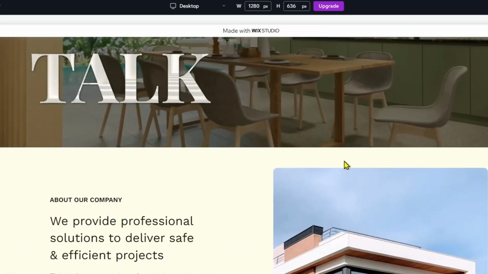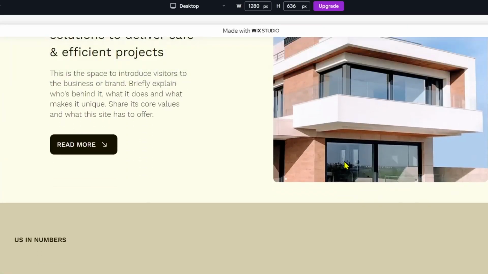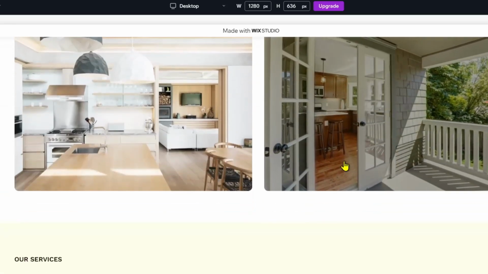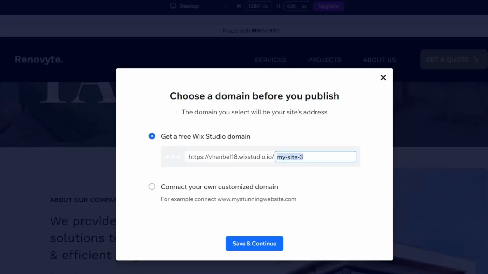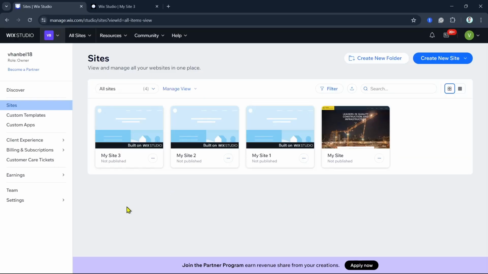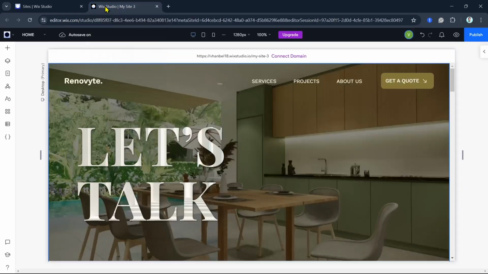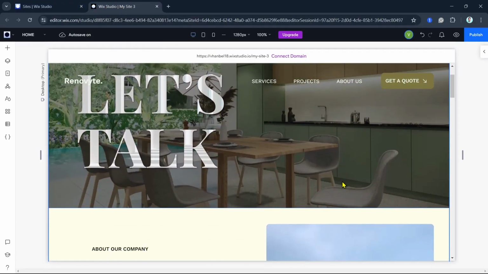In today's tutorial, we'll show you how to customize your website design in Wix. Personalizing your website design is crucial for creating a unique and engaging user experience. So let's get started. First up, we need to log in with your Wix account and then open your website in Wix Studio. If you don't have the website yet, you just have to edit it.